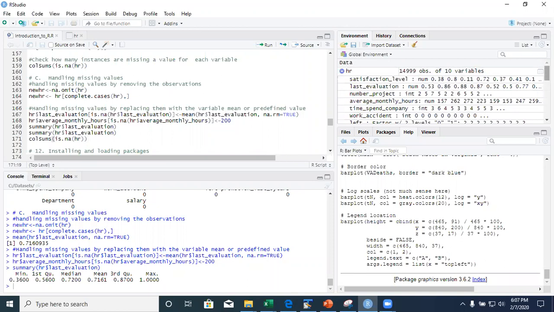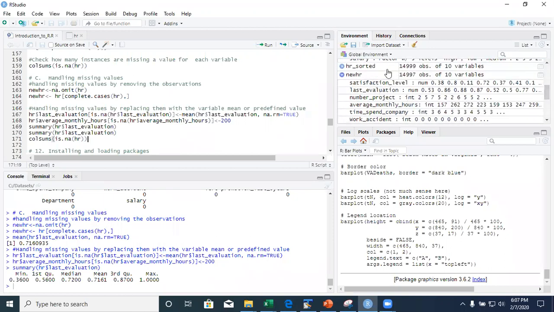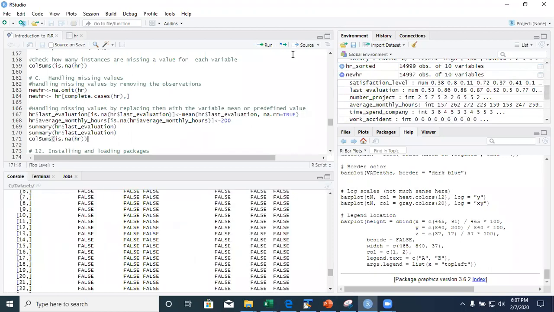So remember that I had two rows where at least one value was missing, right? When I created new HR, I copied all rows from HR except for the two rows that had a value missing. So that's what it did here.